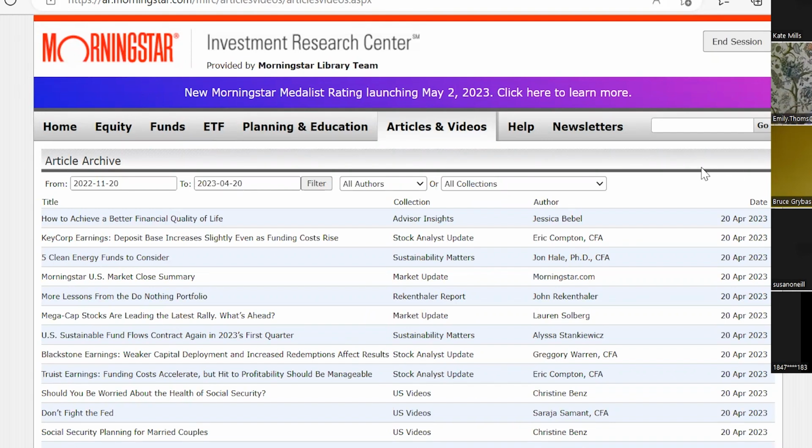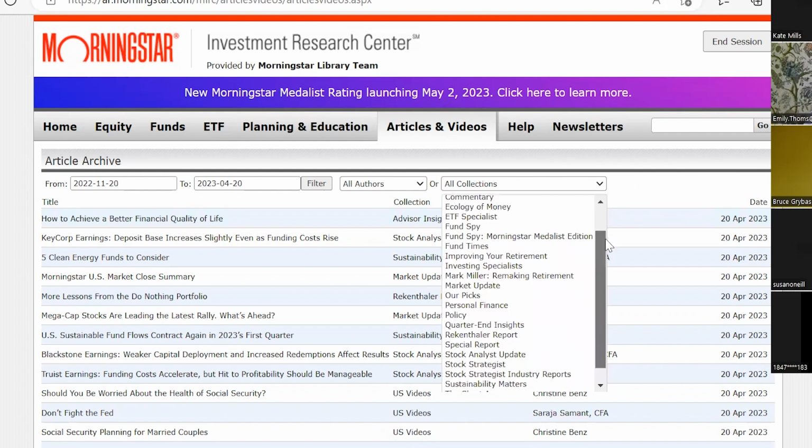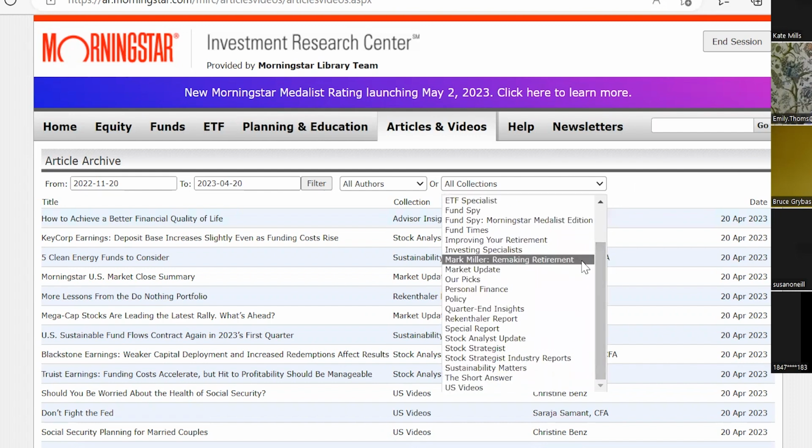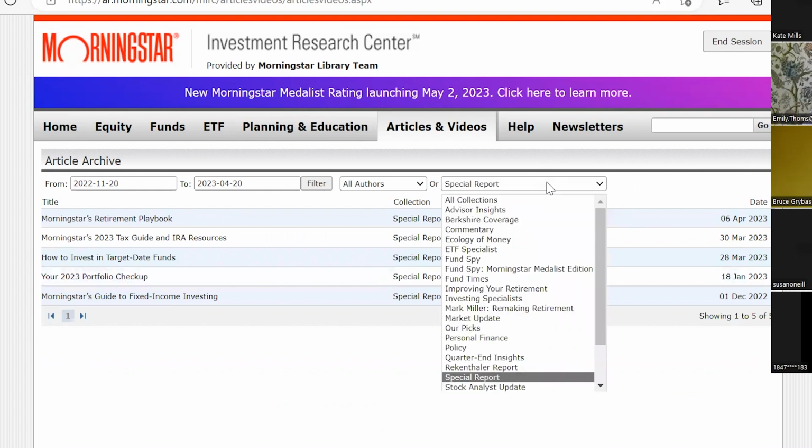These articles. There's also videos. Within this section, you can filter by different collections. Some of the collections you might be interested in are, for example, special reports. These are usually reports done annually. For example, there's a 2023 portfolio checkup. You'll see that next year there'll be a new one. There's also a 2023 tax guide. Probably not useful now, but it gives you a sense of what you'll find in there.